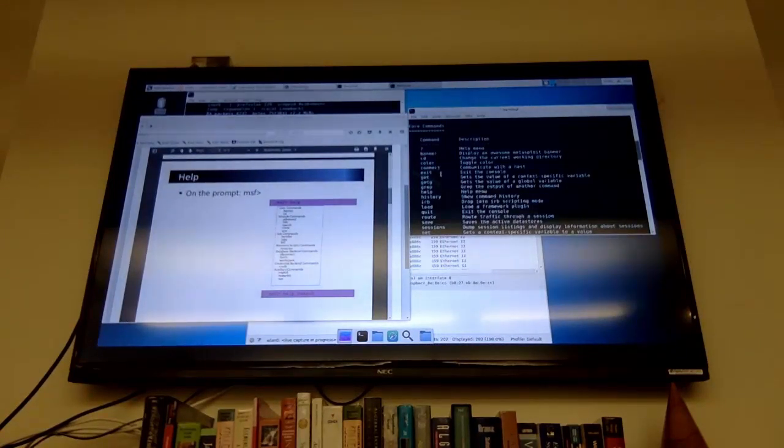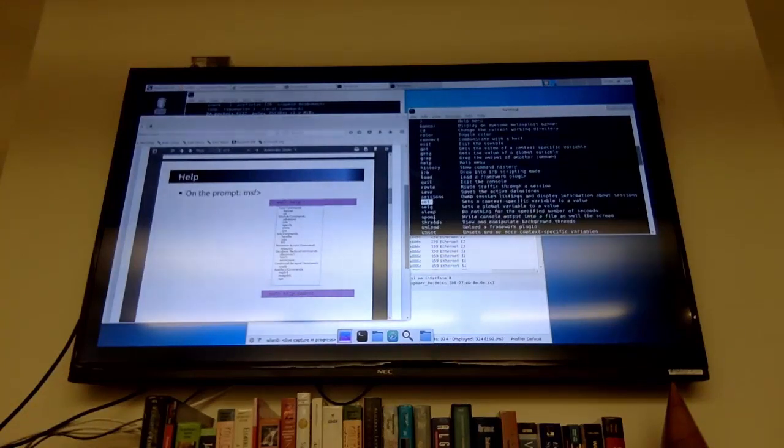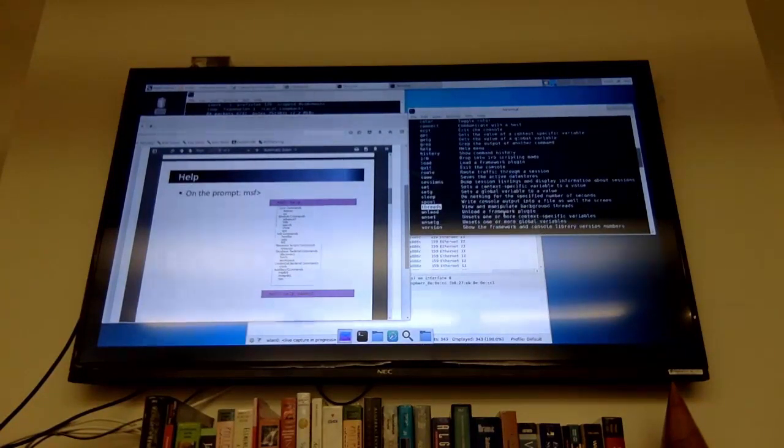So I want you to read: get, G, grab, help, history, load, quick route, save, sessions. Set is widely used. Set means sets a context-specific variable to a value. That's what we will do. Phrase, again, is to view and manipulate background phrase. That's what we do sometimes.